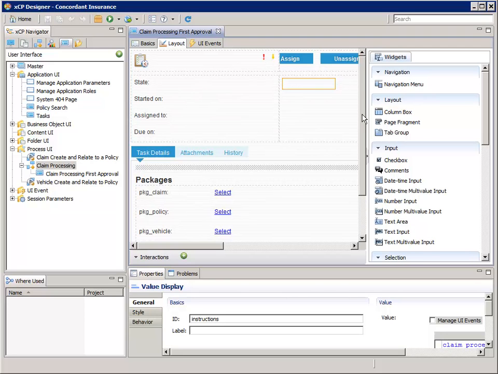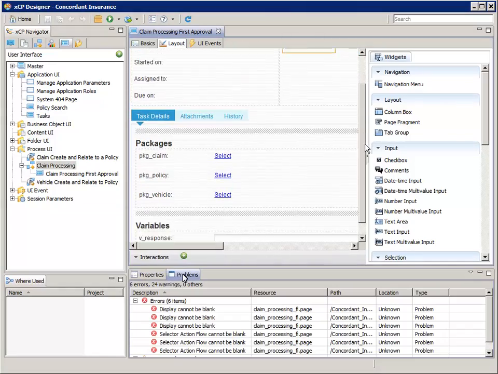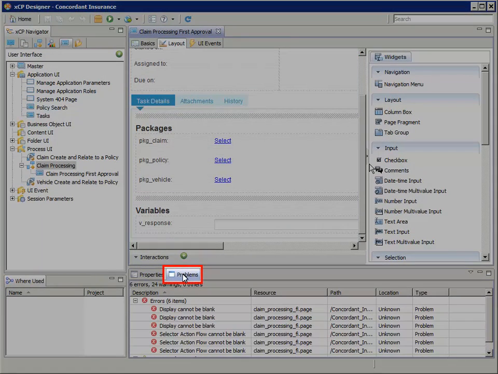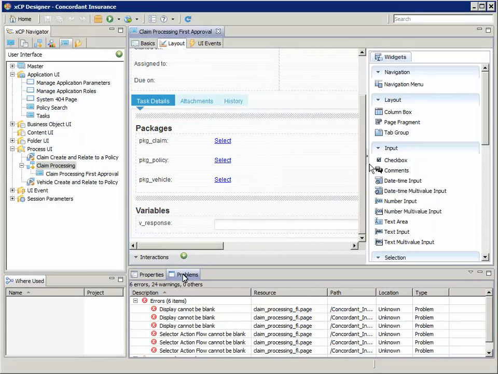Okay, at this point, let's remove all the widgets and interactions that are not needed on the Layout tab of this page editor. Let's take a look at the Problems tab. Selecting the Problems tab reveals that for each of these selectors, further configuration is needed to make them functional. We'd first have to create a selector action flow and assign it, and choose which attribute to use as the display value of the selector. Select the Task Details tab.